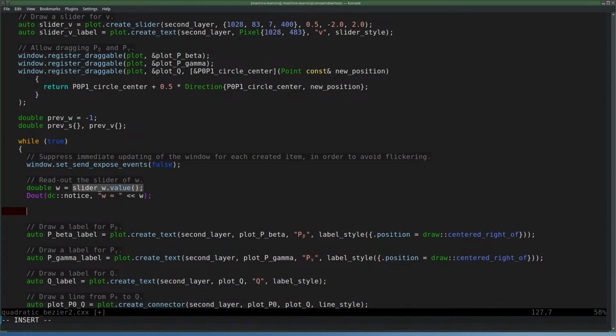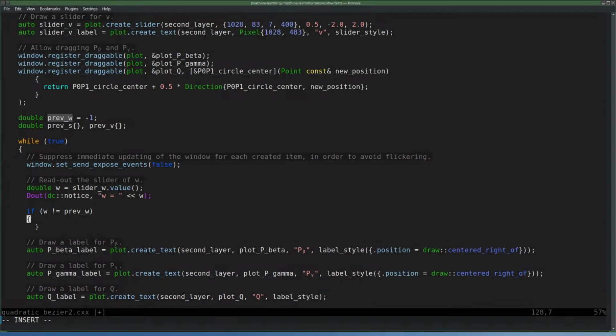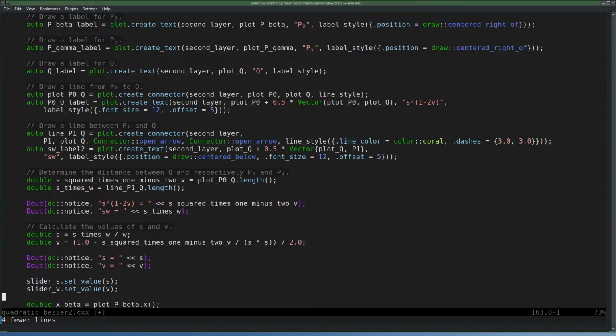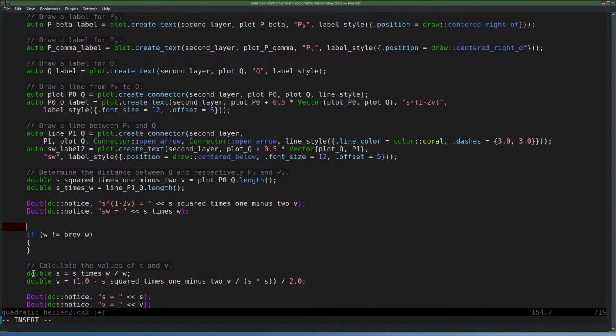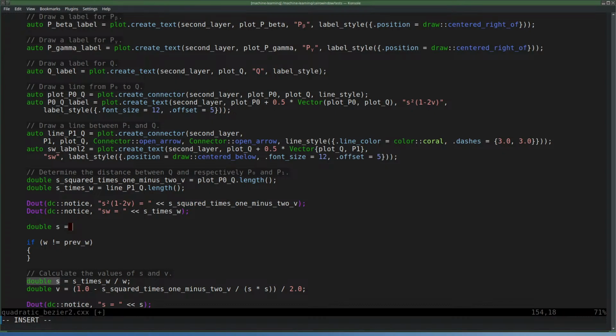So at this point I can already say if W is unequal to the previous W, and that's going to be the case the first time, then we do this calculation. But maybe not yet, because we require the length of those vectors. So down here, I guess. Now we're going to define these, or let's begin with setting them to whatever we read from the slider. So we have a slider S, get value.